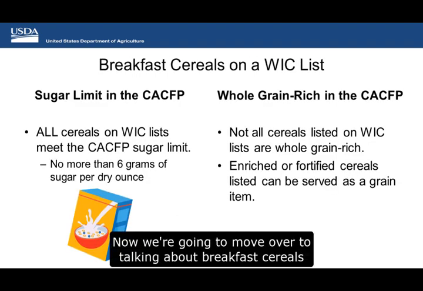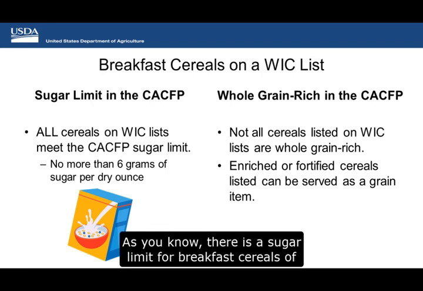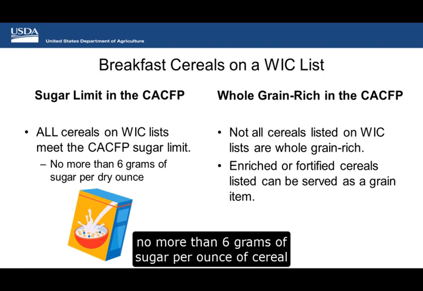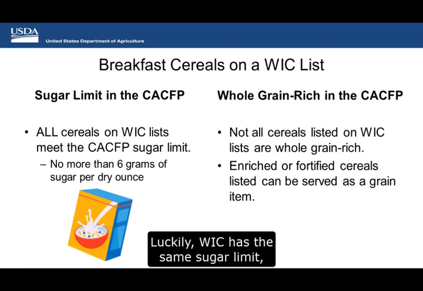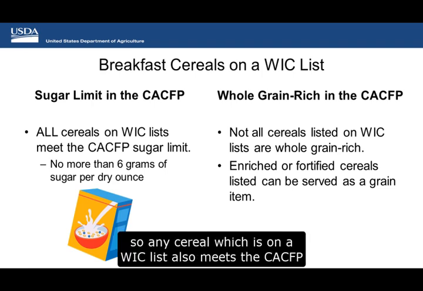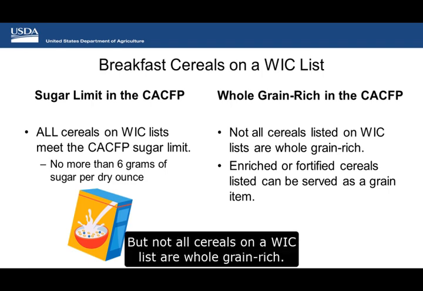Now we're going to move over to talking about breakfast cereals in the CACFP. As you know, there is a sugar limit for breakfast cereals of no more than 6 grams of sugar per ounce of cereal in the CACFP. Luckily, WIC has the same sugar limit, so any cereal listed on a WIC list also meets the CACFP sugar limit. So that's the good news, but not all cereals on the WIC list are whole grain rich.